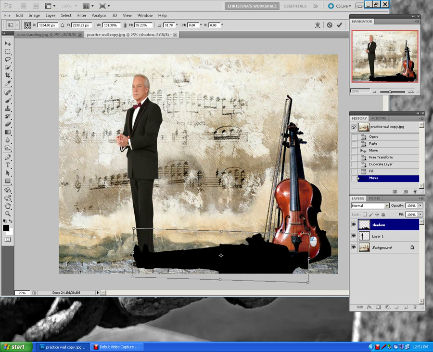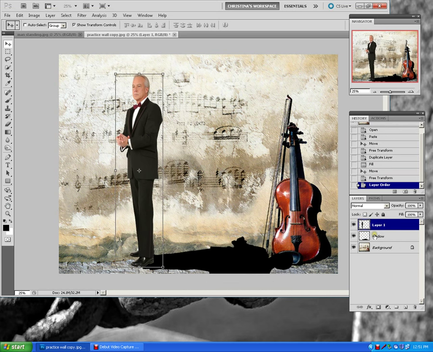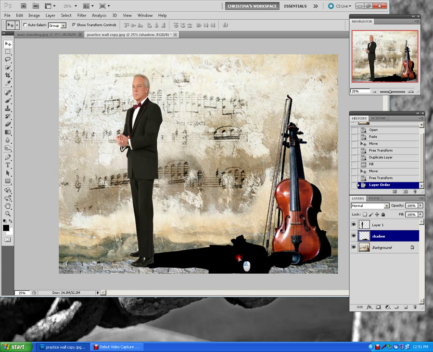We're going to reposition him a little bit. I'm also going to put him behind the original man, so I'm going to click Enter. And I'm going to move Layer 1 above so that the shadow is behind. Now I'm going to continue to move that shadow a little bit more. There we go.